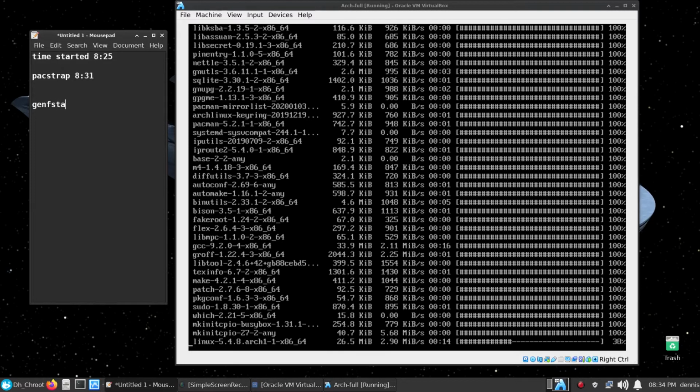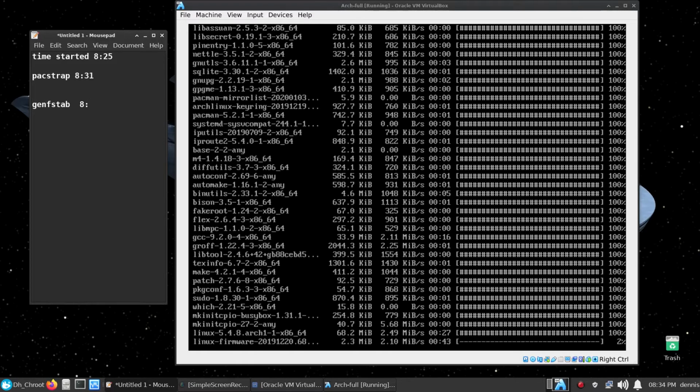Go ahead and get this ready. Note what time we got to the genfstab. That tells us exactly how long the pacstrap install took. So far it's taken less than 10 minutes, and that includes the actual boot up time.